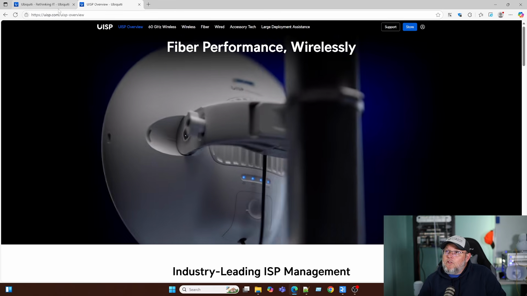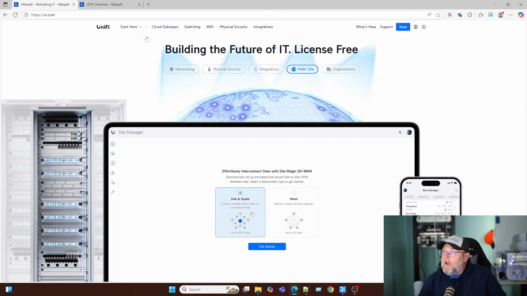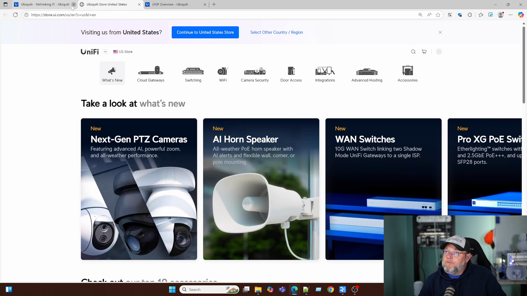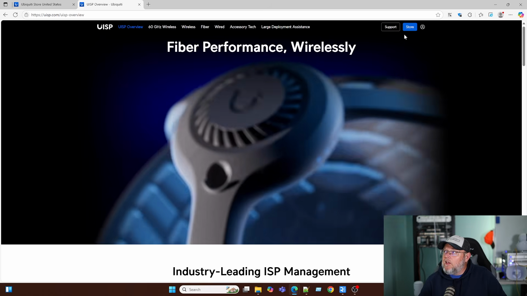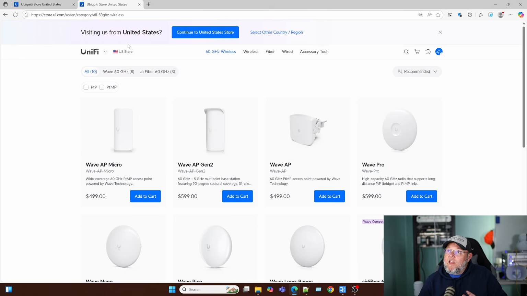If we get into the stores, right? So if I go to UI.com and I go to store, it's going to load this up. Everything you see here is UniFi related, whether it's UniFi Network, UniFi Protect, UniFi Access, UniFi Talk. That is what the main store is. If I'm over on UISP and I go to store, it still takes me there, but it takes me to a section that you would have to know how to navigate to from the first store link.